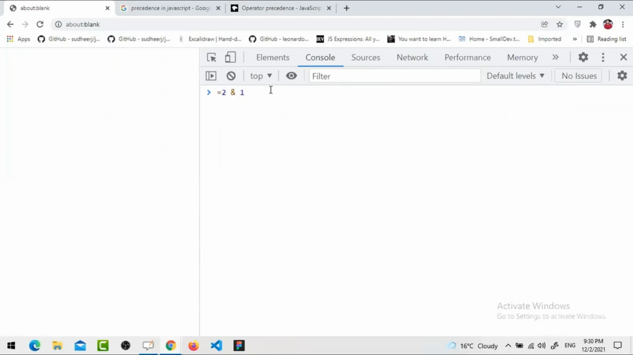Then why is it 0? Because the NOT operator does exactly the opposite thing. If the output is zero, then it will print as one, and if it is one, it will print as zero. Okay, fine. Let's say here we have an error.